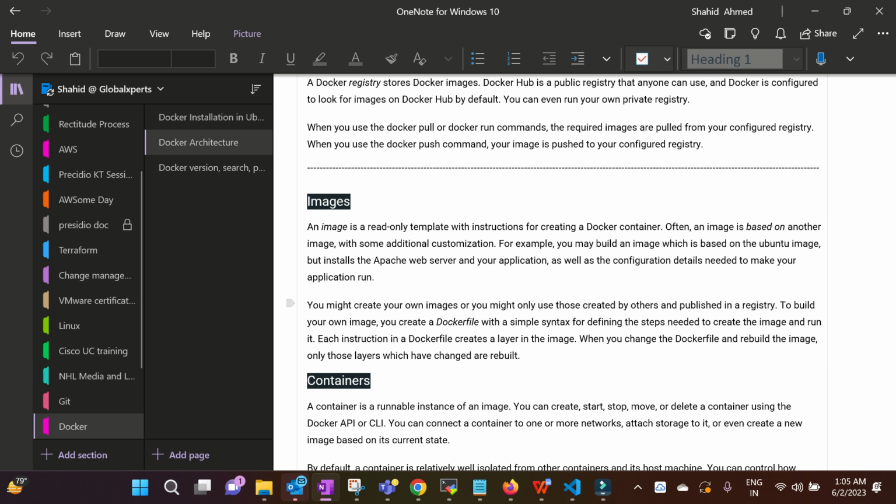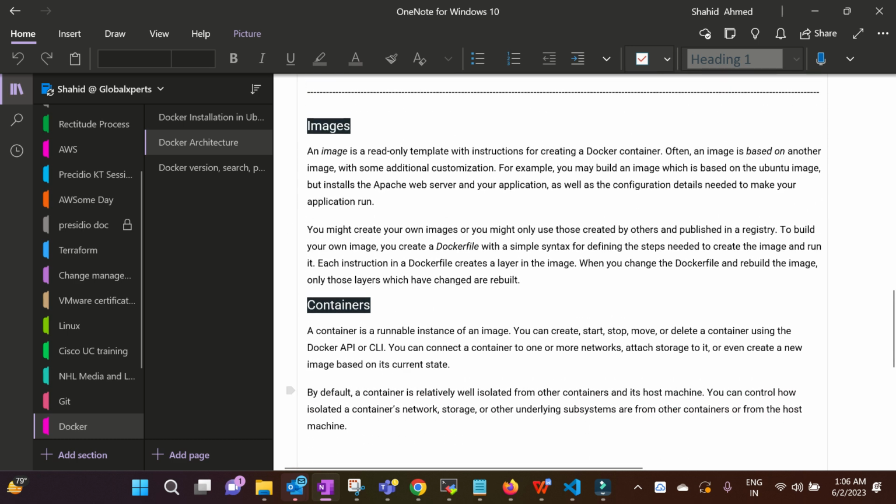If we talk about an image, an image is a read-only template with the instructions for creating a Docker container. Often an image is based on another image with some additional customization. For example, you may build an image which is based on the Ubuntu image, but install the Apache web server and your application, as well as configure details needed to make your application run. So these are the complete theory part. You may stop it and note it down.